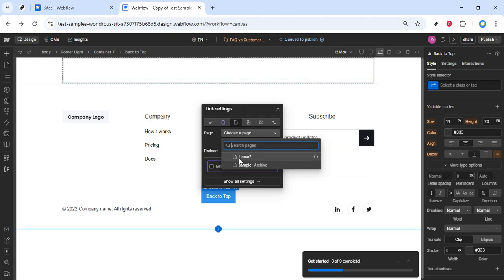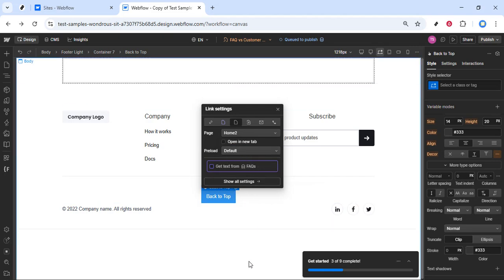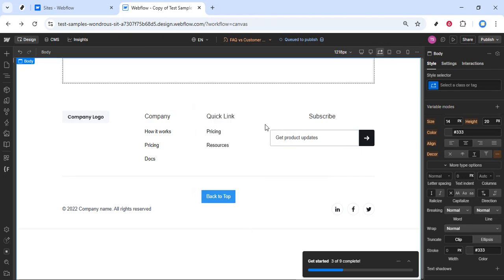Finally, choose the page you want the button to link to. Most commonly, you'll select Home if you're working on your home page. However, if you're adding this to a different page, simply select the appropriate page from the drop-down menu.